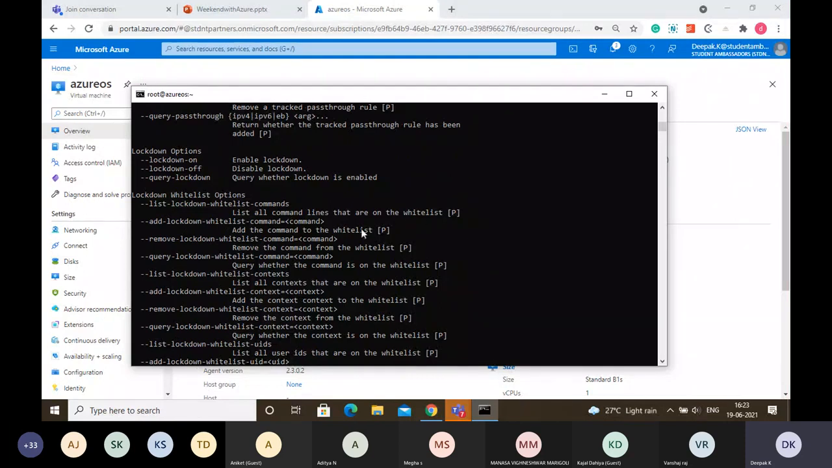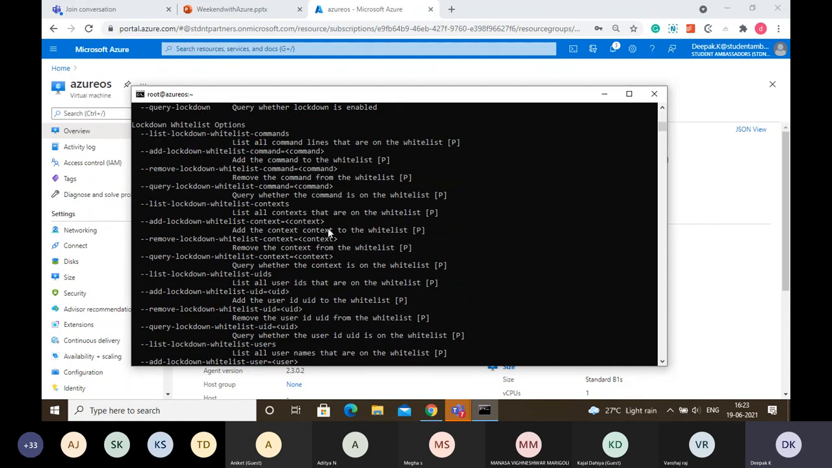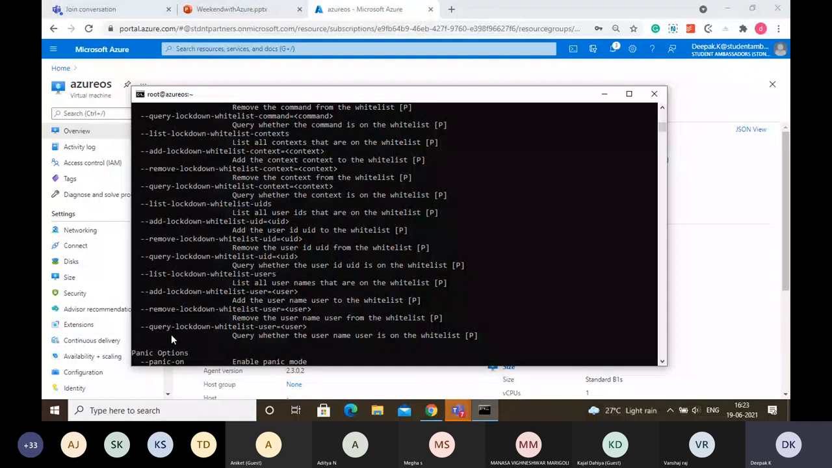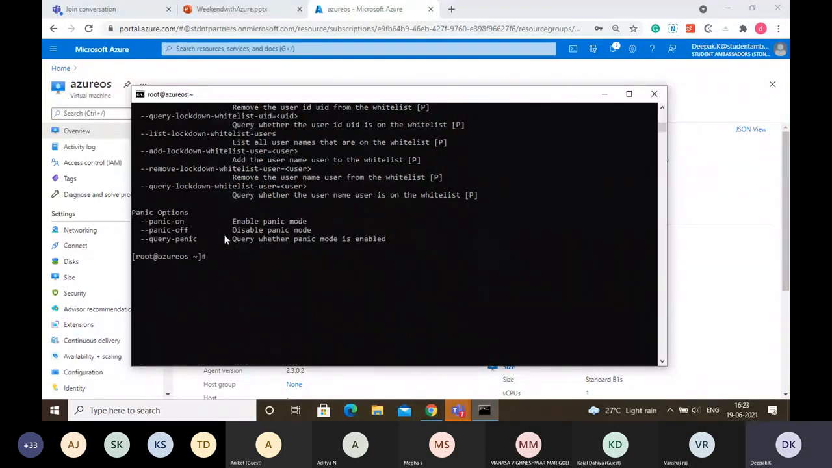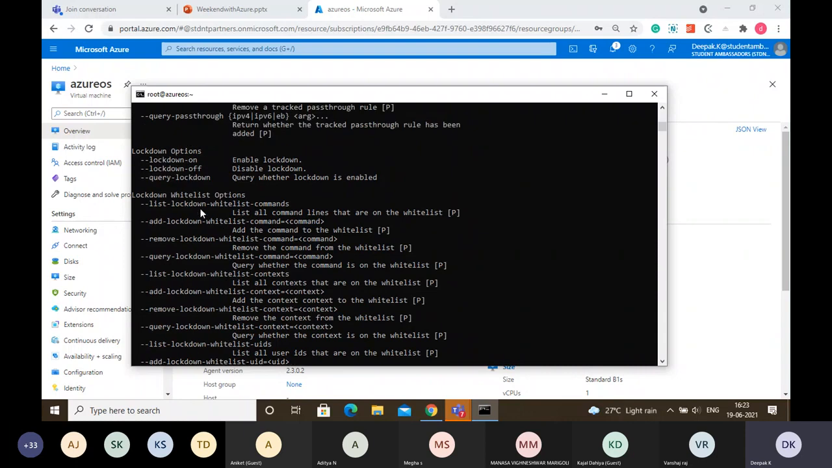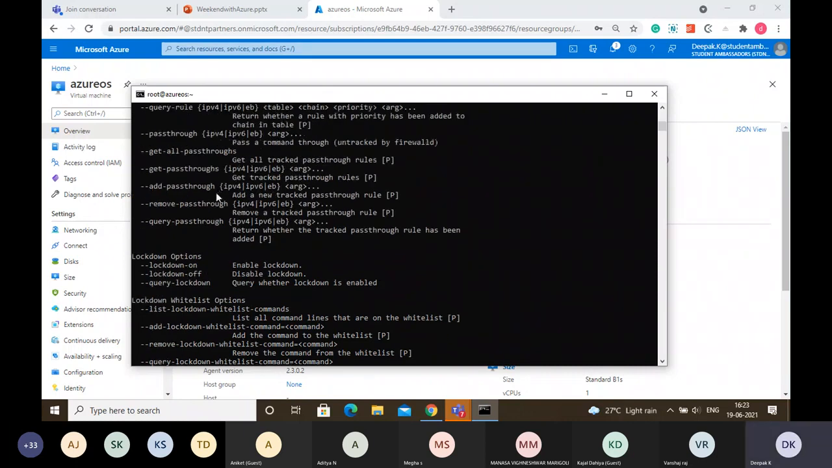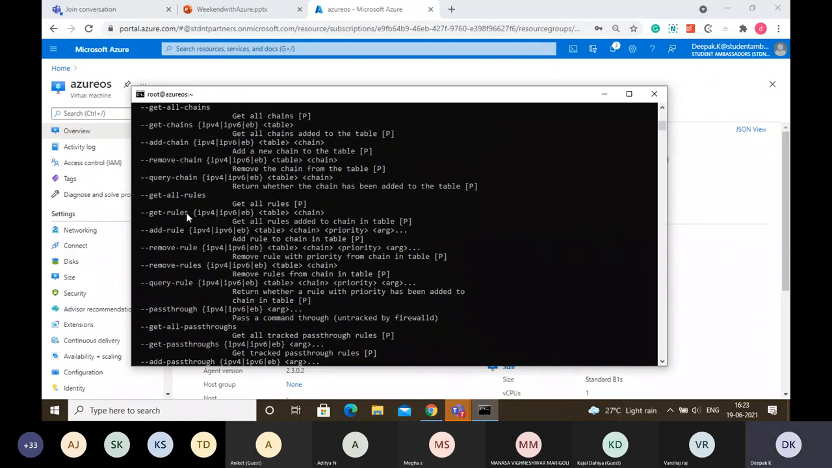Should I use the command line whitelist? Suppose I have a block list for a few HTTP, a few IP addresses that can access my OS. I can whitelist them. I can remove, I can query. There is a panic option, suppose something happened, we have this option. Lockdown, we don't use these things. Yeah, I can understand what rules are put on this OS.